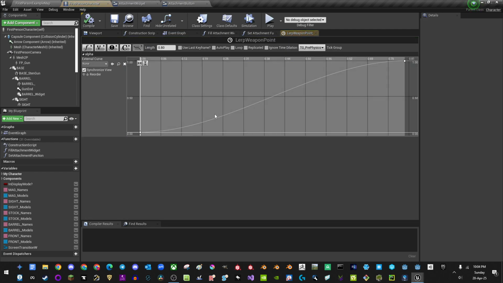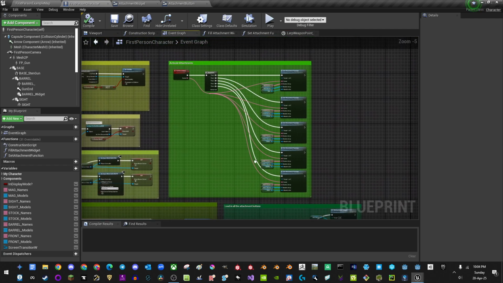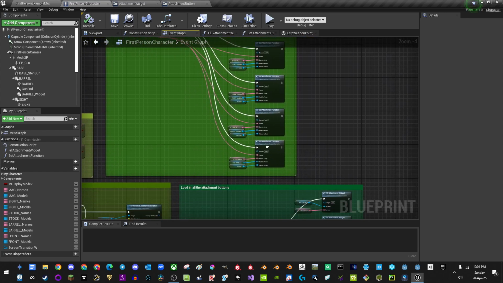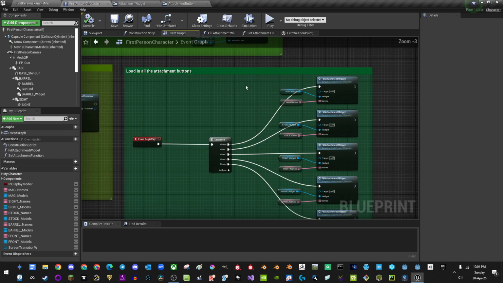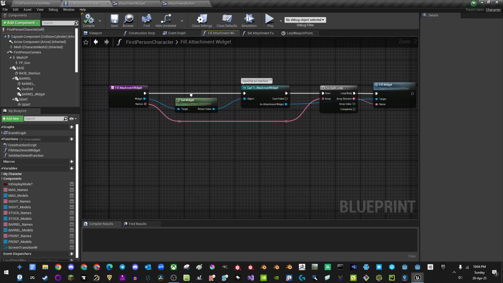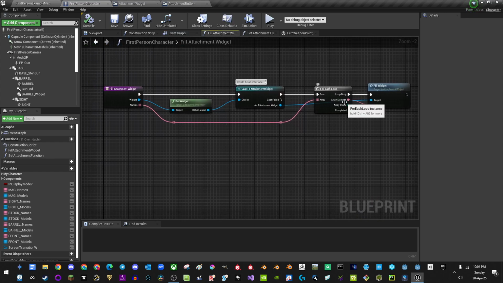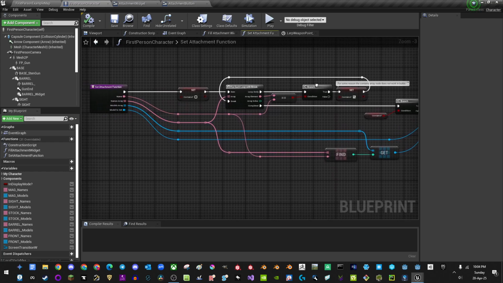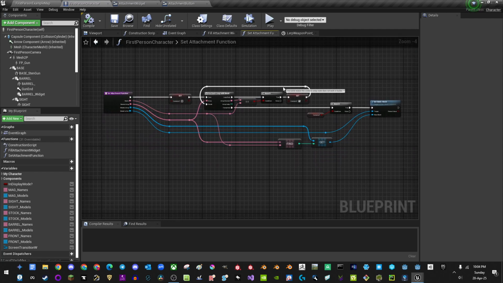This right here. This is the lerp inside there. Activate attachments. I'll show you these functions real quick. Load in all attachment buttons. This is the set attachment, or this is the fill attachment. This is the set attachment function here.